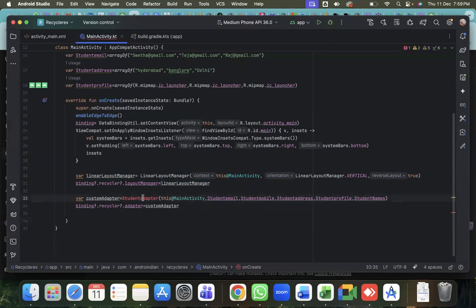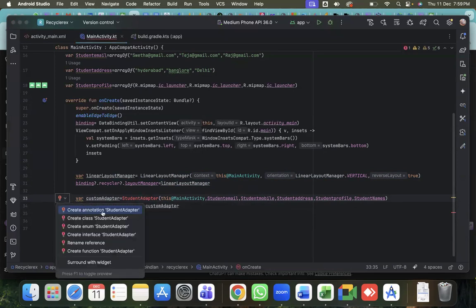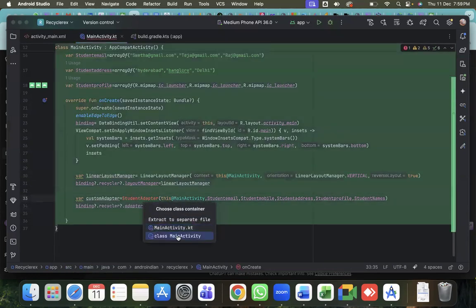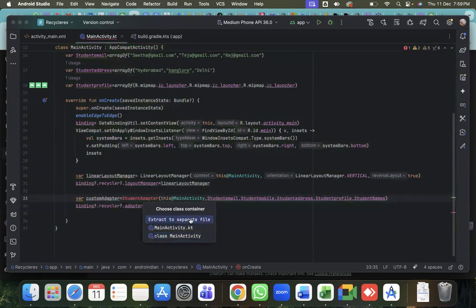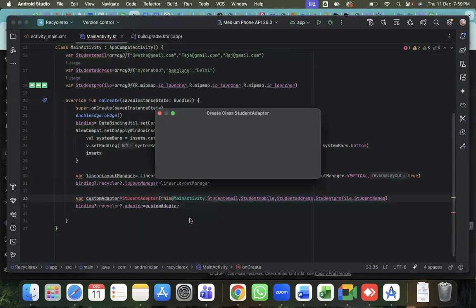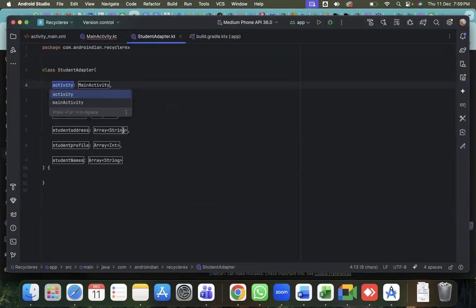So now from here we have to create another class. Here it is showing an error. Once you mouse over here, it is asking to create a class. So we have to create a class here. I'm creating a separate class, and the separate class is created here.